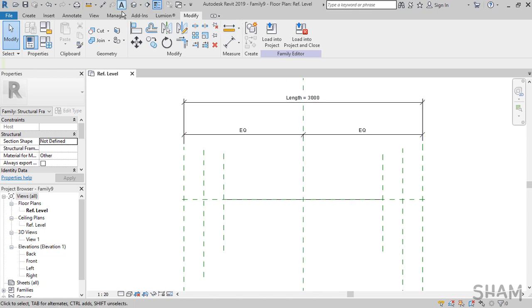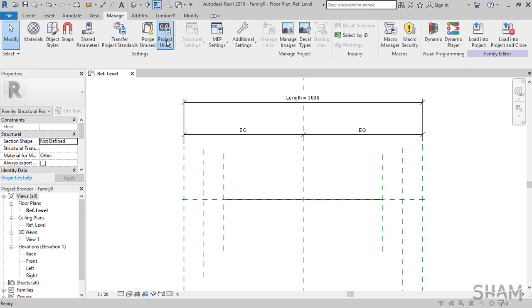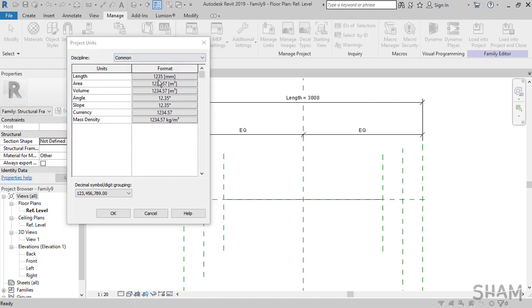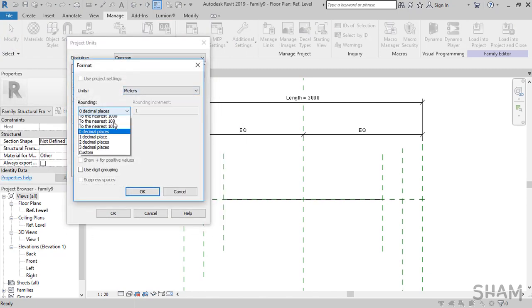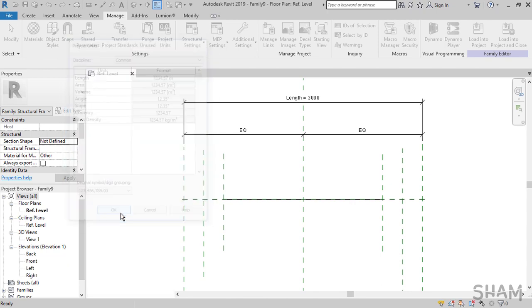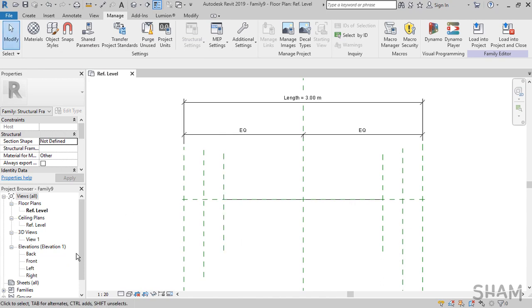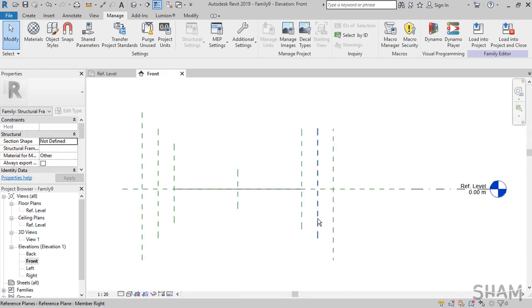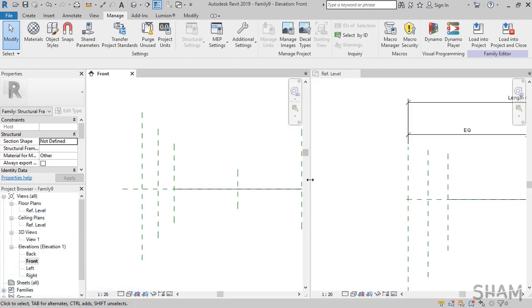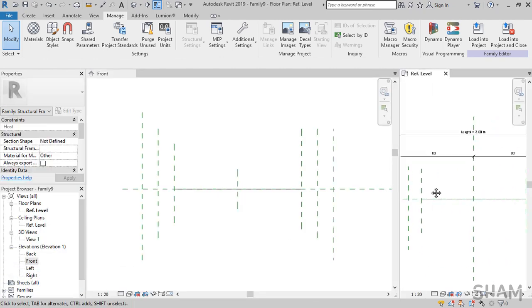Like I always do, let's change the unit setting to meter. Go to Manage, Project Units, and change the length unit to meter, round it to 2 decimal places, let the unit symbol be meter, then click OK, and OK again out of it. First, let's open the front elevation and put the ref level and front elevation side by side.